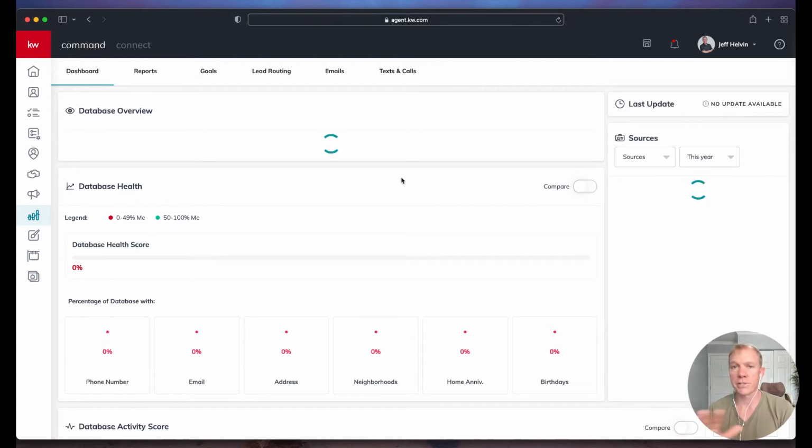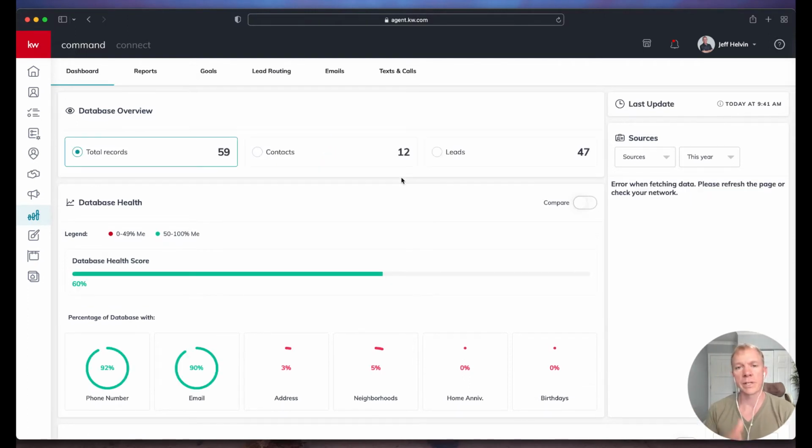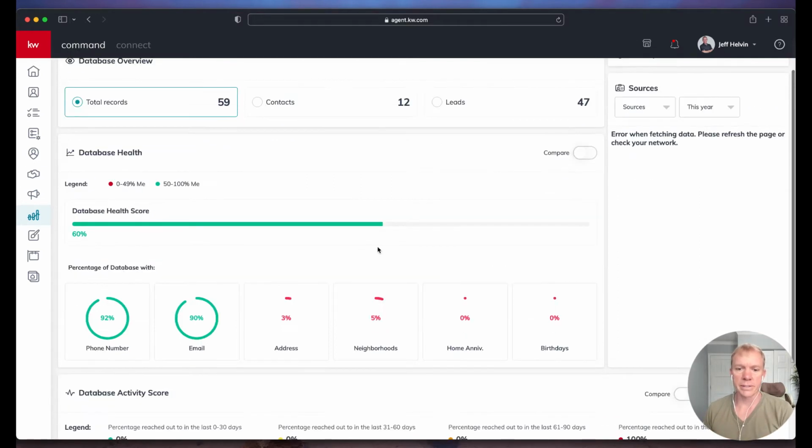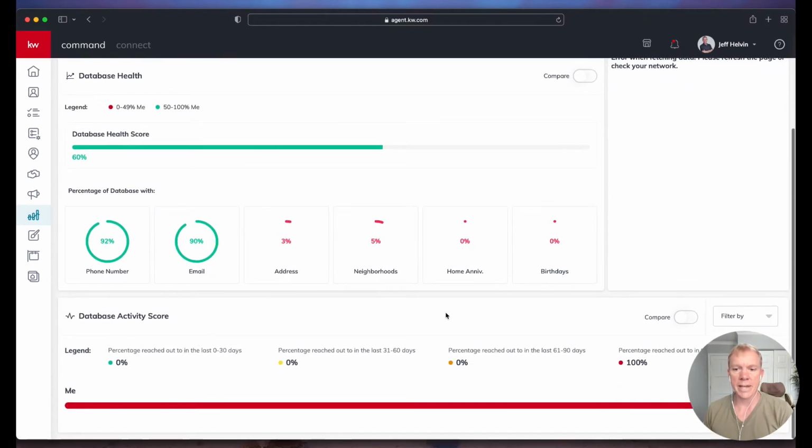This particular video is just kind of an overview of what's in reports, and then we'll dig deeper into each of the reports or each of the sections in reports in other videos as well. So what you'll see here on the dashboard is a database overview. It's showing total records, number of contacts, number of leads. So obviously the number of leads and number of contacts equals your total records. And it shows a little database health score. We're going to talk about that a little bit more, and a database activity score.